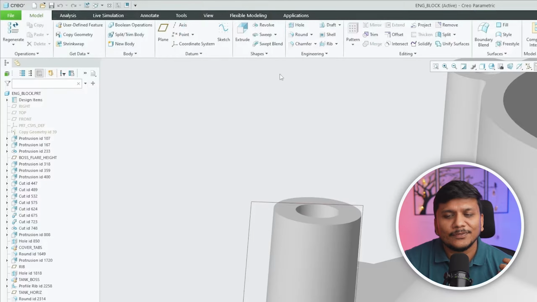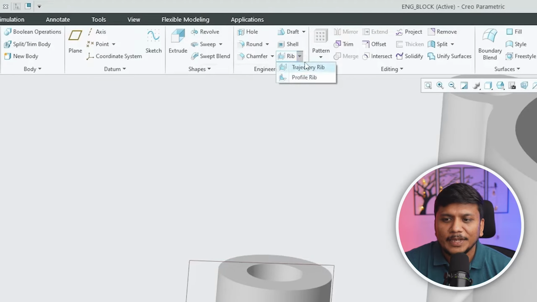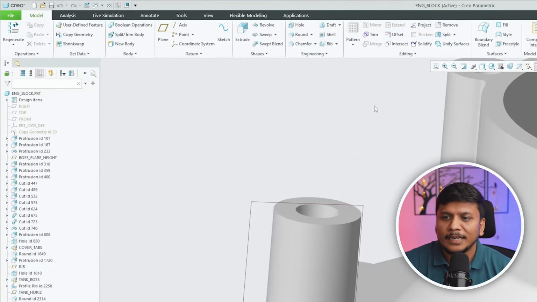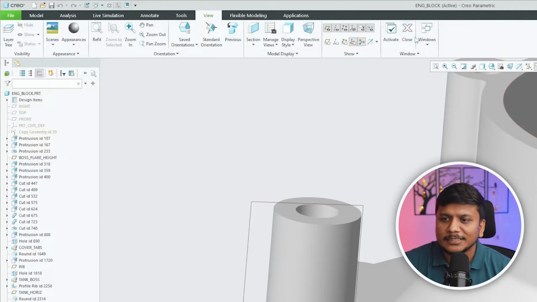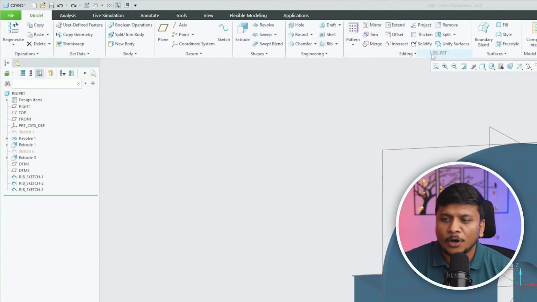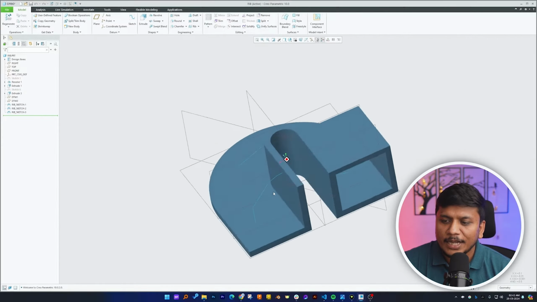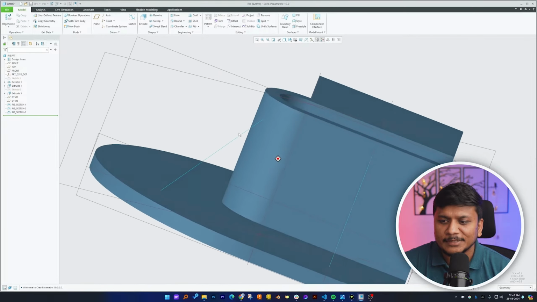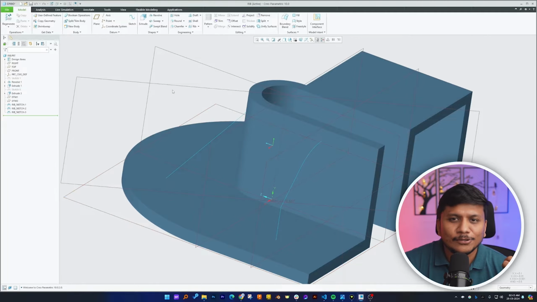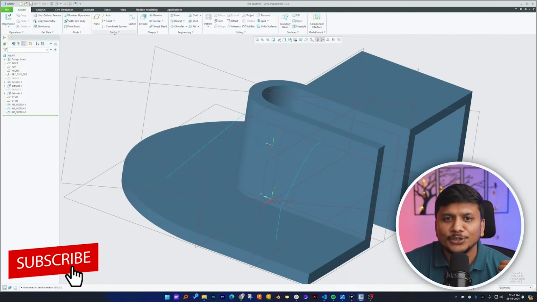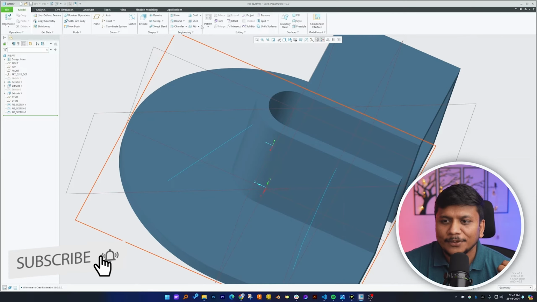You can find this rib feature inside the Model tab in the Engineering group. Here you will see we have these two different types of ribs. So we will start with profile rib. And let's start with another model where we have already created some sketches. Here I will also let you know why we do not simply use extrude instead of this rib tool.